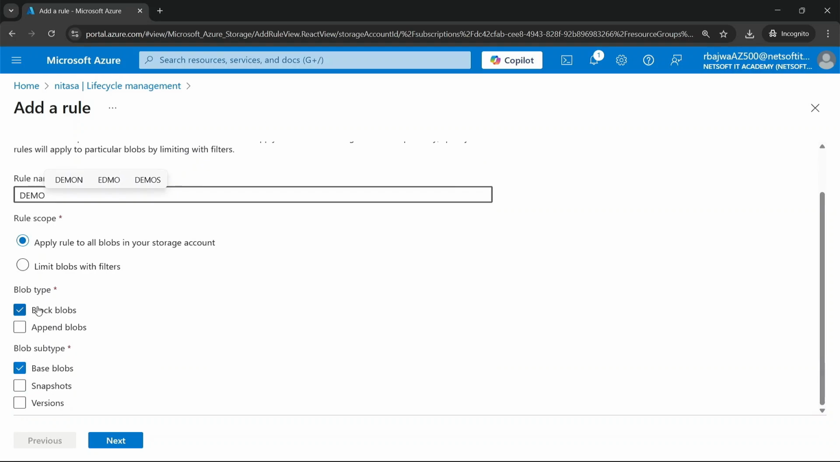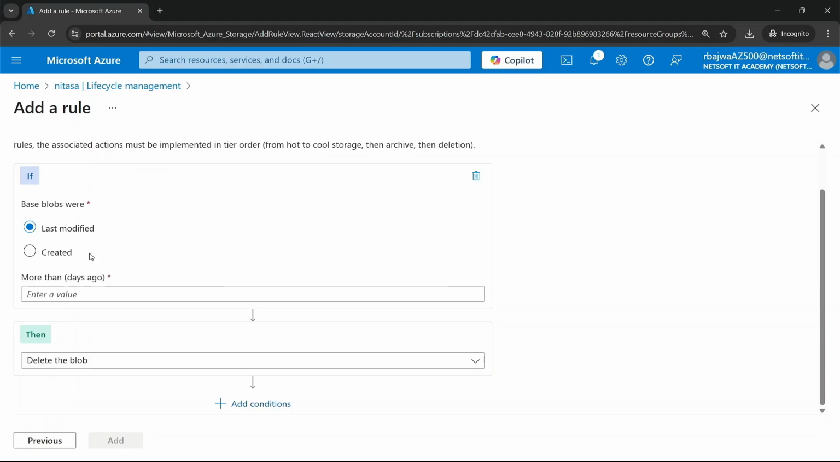Let's say, what type of blob do you have? I already have a block blob, so I will use that. And what is the blob subtype? Is it a base blob or are these snapshots? Well, these are base blobs, let's say. Click next. This is important. This is where you create your rules. So if and then condition will be used.